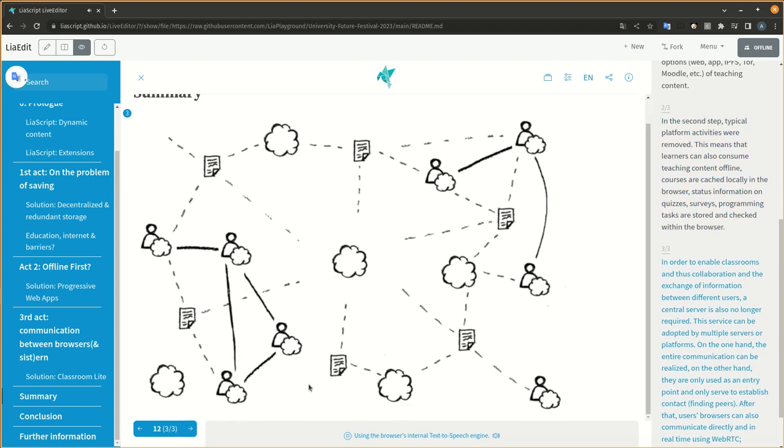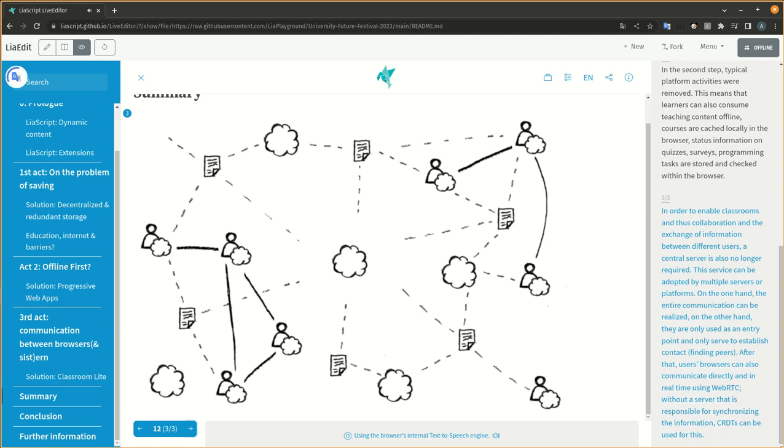In order to enable classrooms and thus collaboration and the exchange of information between different users, a central server is also no longer required. This service can be adopted by multiple servers or platforms. On the one hand, the entire communication can be realized. On the other hand, they are only used as an entry point and only serve to establish contact, finding peers. After that, users' browsers can also communicate directly and in real time using WebRTC. Without a server that is responsible for synchronizing the information, CRDTs can be used for this.